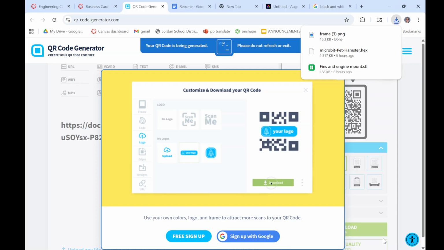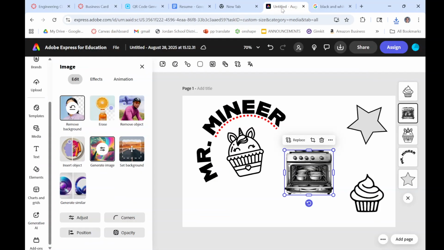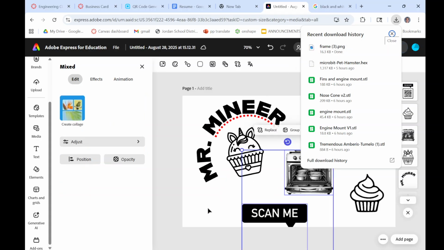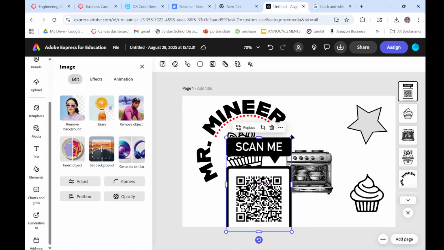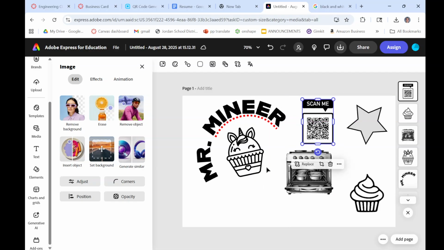If you're using a Chromebook, it's going to slide up with a little window right here. So once you've downloaded your image, you're going to navigate to here and pull up your download folder or that pop-up that comes up right when you download it, and you can click and drag that onto your business card. And there we go. We have a QR code that will take us to our resume.